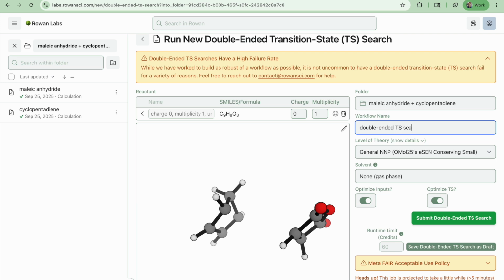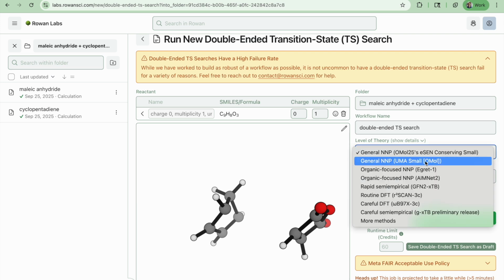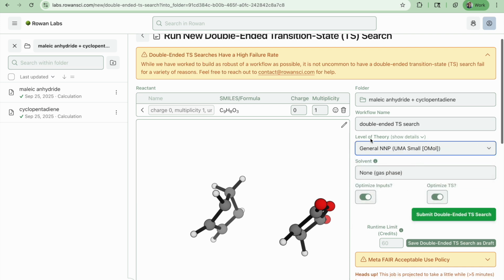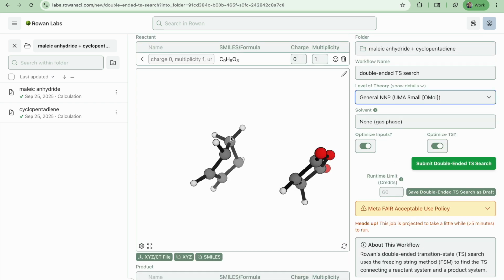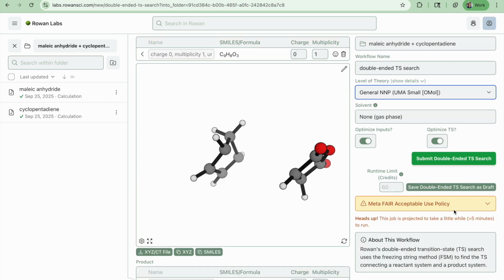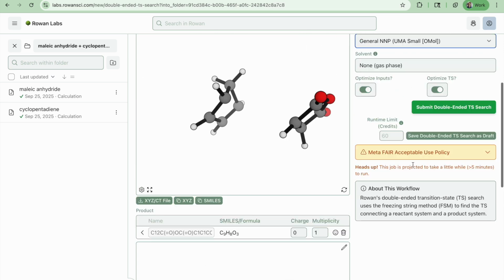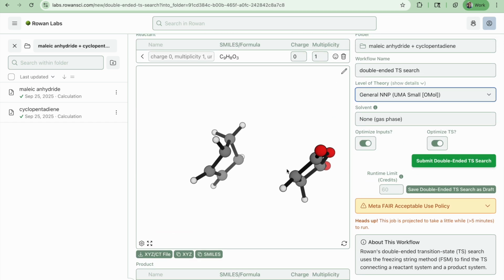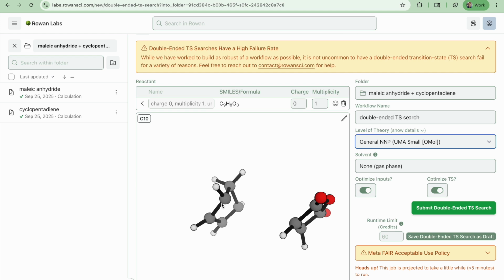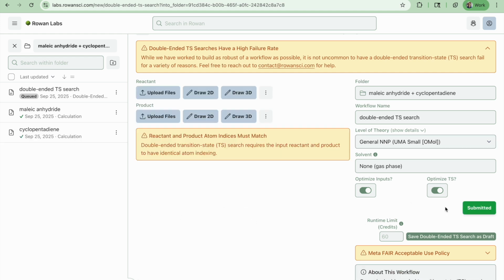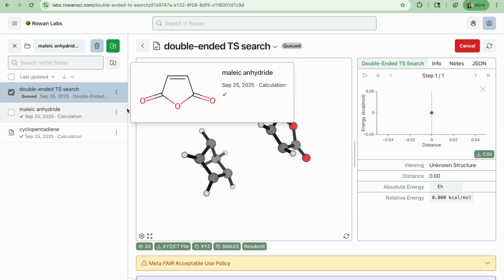double-ended TS search. We'll say optimize inputs, optimize transition state, we'll select UMA, and then we'll leave this in the gas phase. What this is going to do is try to find a transition state between our 2 starting materials and our product. One really important thing to note is that it takes one single structure that has both species in it. It doesn't take 2 separate structures, so we have to have actually drawn them in the same canvas here. So we'll say submit, and this will start running shortly.